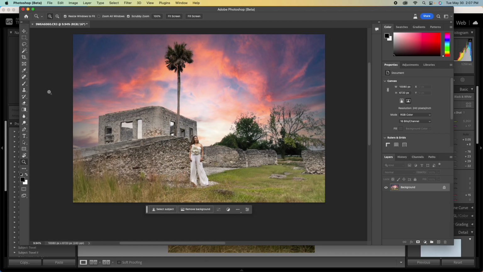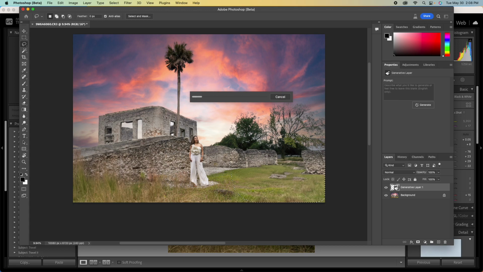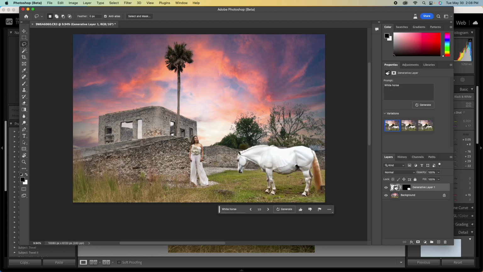You know what? Let's do something fun. So let's go over here, and let's go over here, and let's add a white horse. See if this comes up any cool. You know, let's see if this is actually any better. Huh. Ooh.